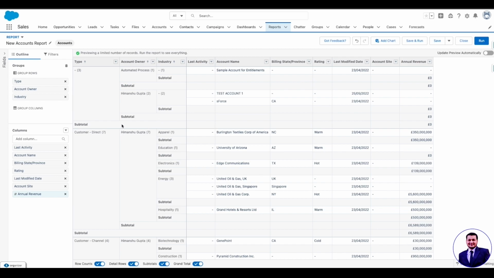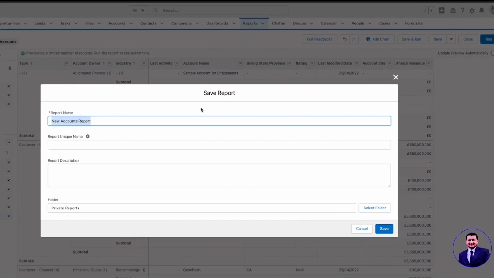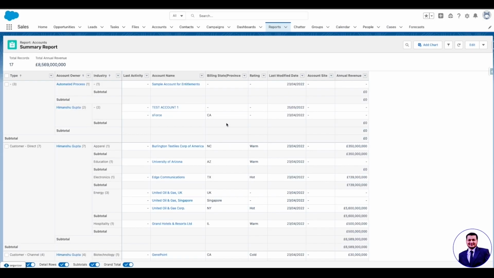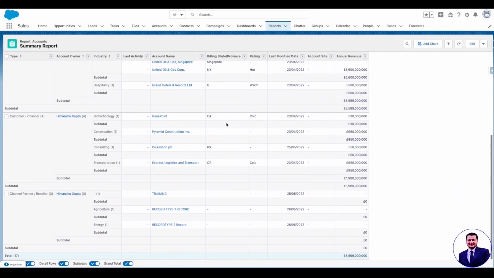We can group it on 2 values up to 3 values. So that's what I've shown you here. Let's try and save it and see how it looks. I'm just giving the name as summary report. You can give any name that you wish to. Just clicking save here. Then we see our report coming here like this.